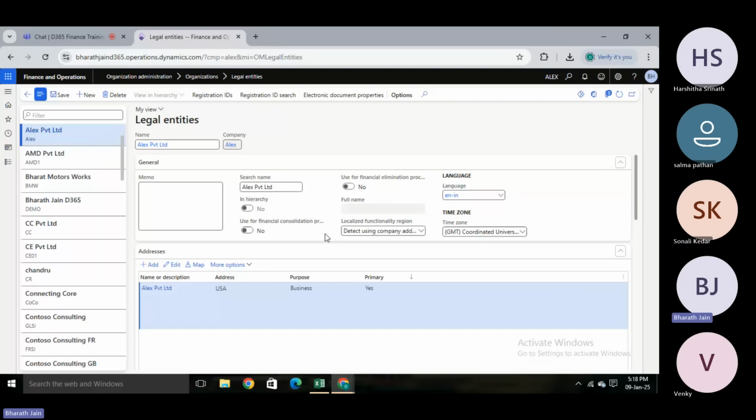As we discussed yesterday, in India it's GST, but if you go to Dubai or even a European country, it is sales tax. So how does my environment understand which tax system it has to provide for this legal entity? That is based on the localized functionality region. By default, it is always detected using the company address, which we have already filled, like USA. This is how the system understands the localized functionality.